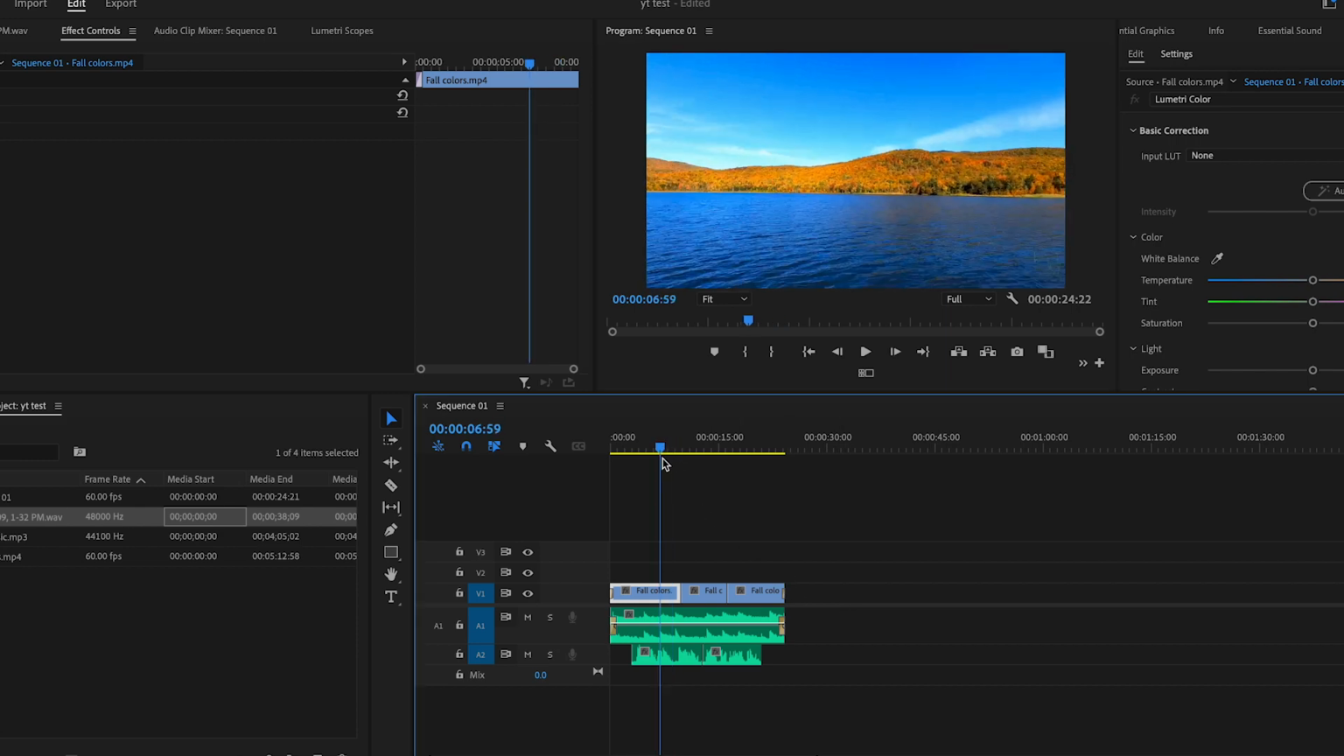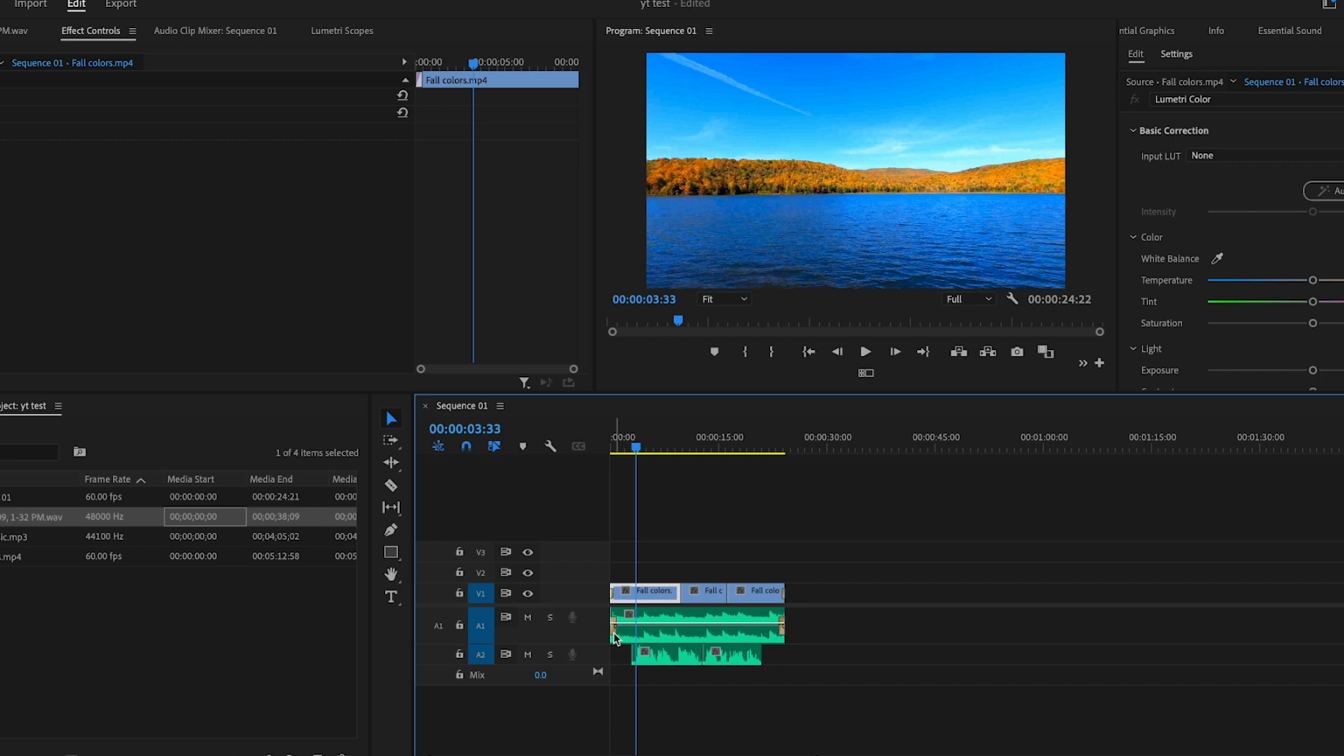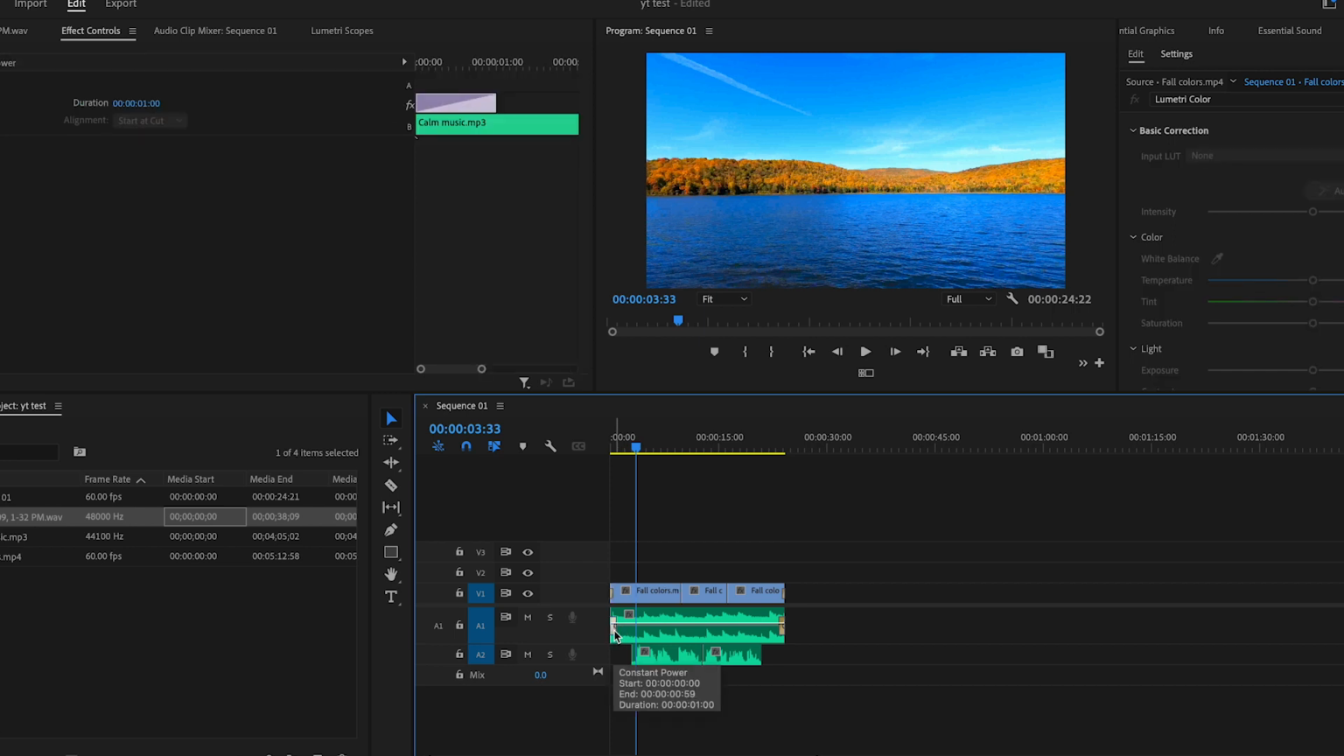So what we're going to do is there's a different way to do this. I'm just going to take those initial transitions away from the audio, just delete and delete, and I'm going to show you another way to do it.